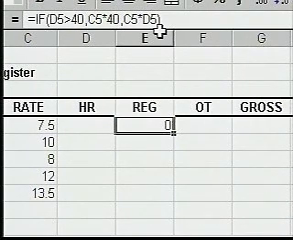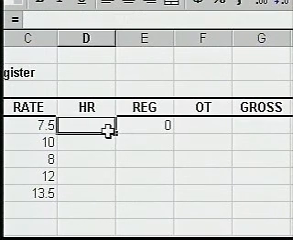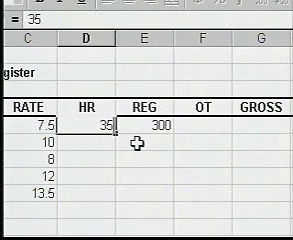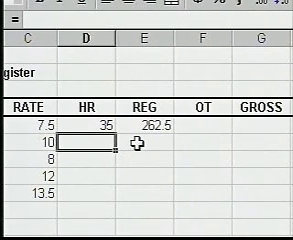Click in the hours cell D5 and enter 40. Look, regular pay is $300, just as the wizard predicted. Enter 35 hours in cell D5. Good. The regular pay went down to $262.50, which is the correct figure for 35 hours at $7.50 an hour. I think we can trust this formula to calculate part-time and straight-time pay.